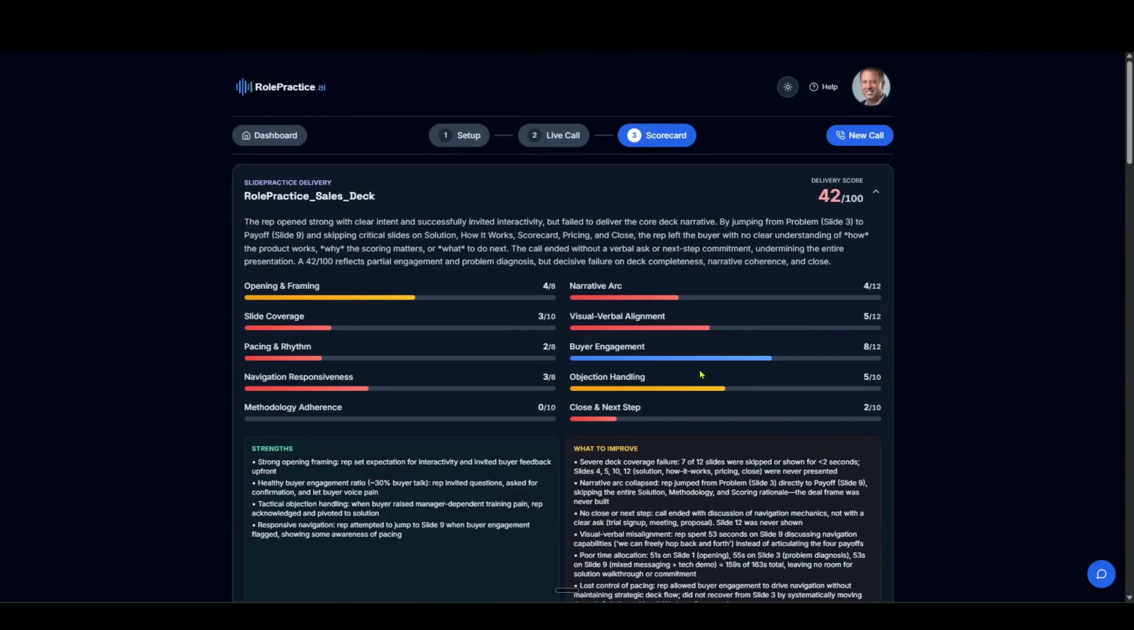So this is a quick introduction to Slide Practice. This will continue to get built out and add some additional features based on feedback from our user community. But I think it's another great addition to the sales platform Role Practice.